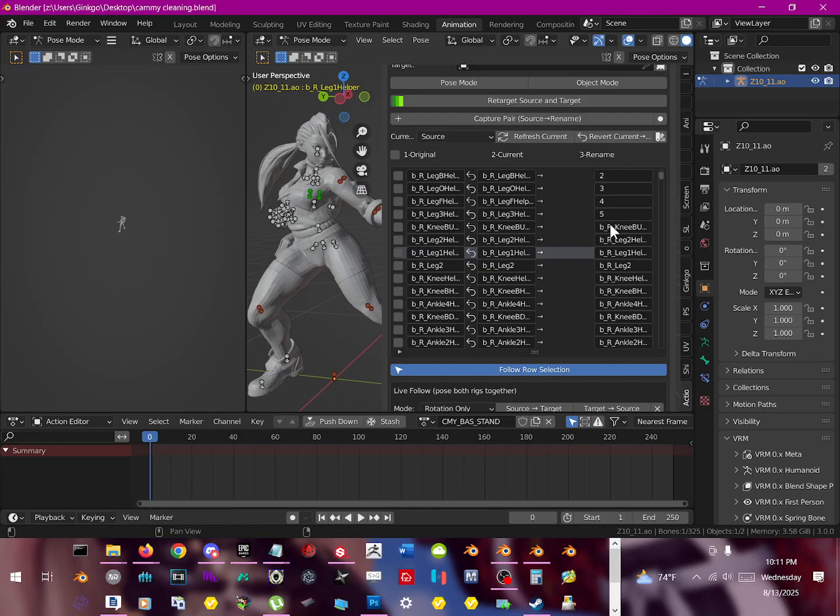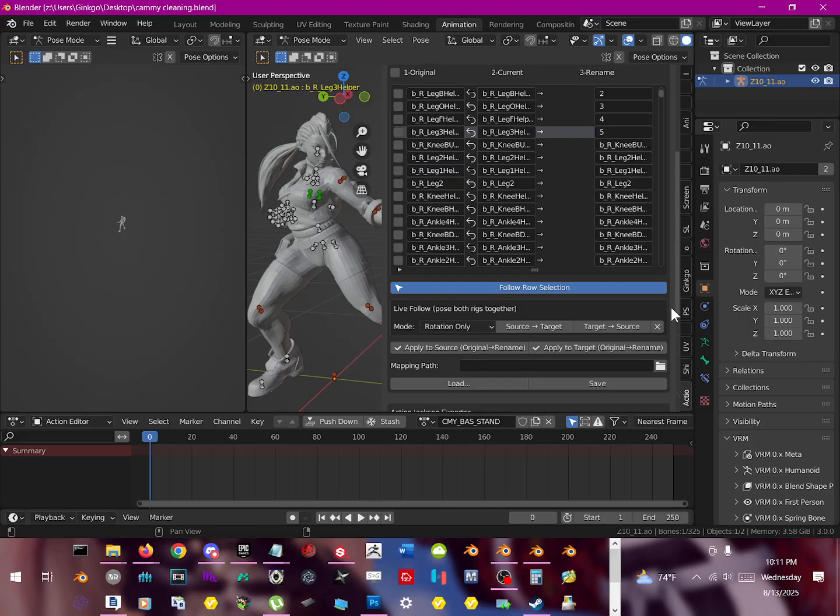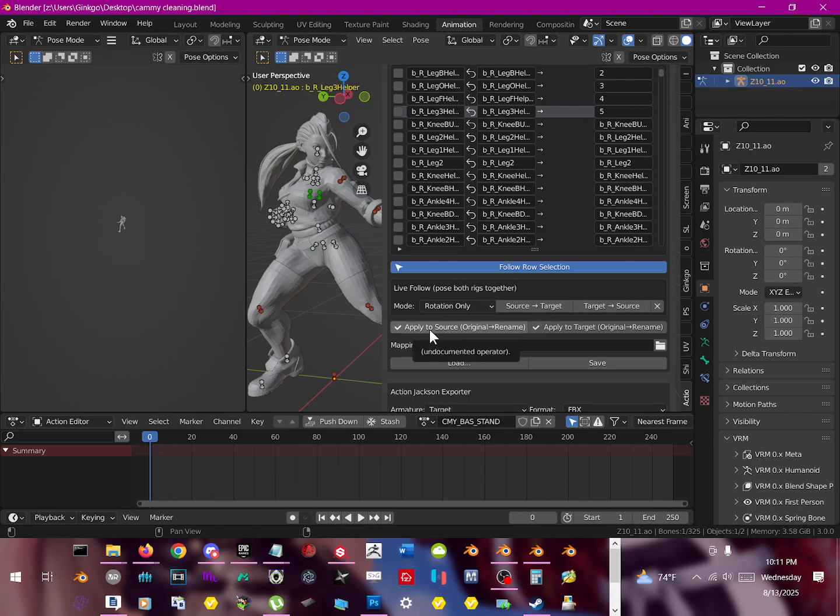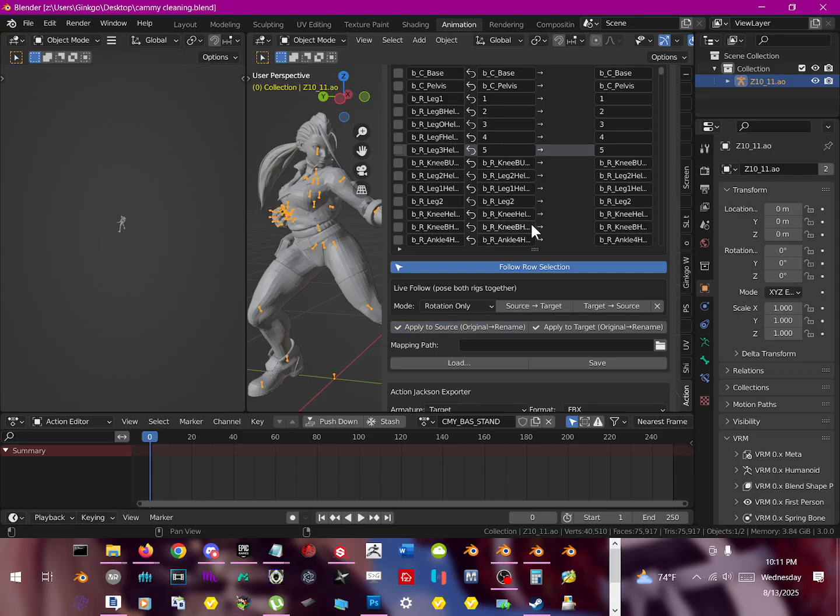Okay, so we have it here, all named what we want. Now we just scroll down a wee bit more, and we press this button that says apply to source or name. And you see the current changed. So now the current name of the bones is what we put here in the rename.